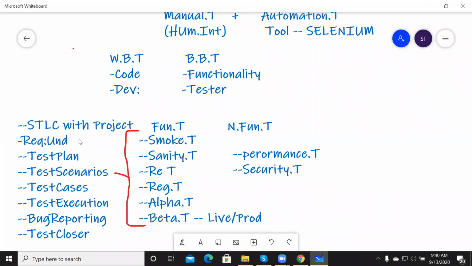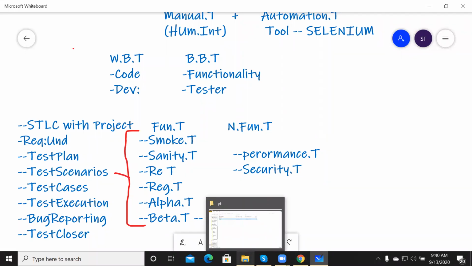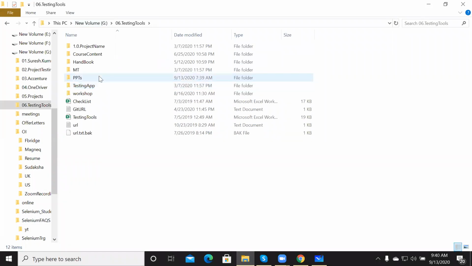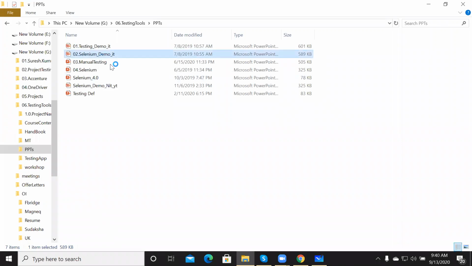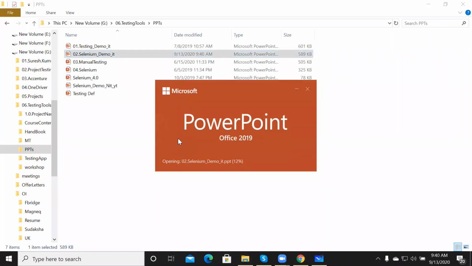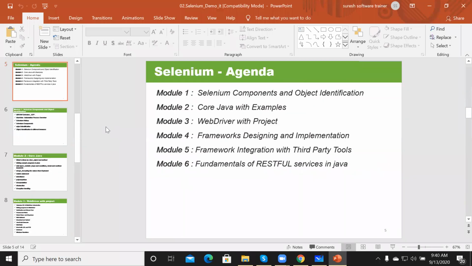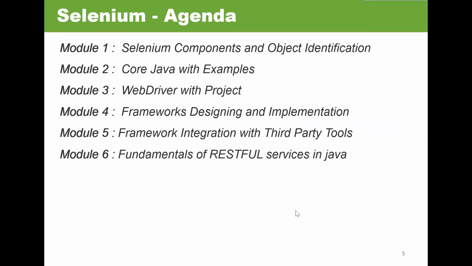Okay, once we are comfortable with manual testing, next we need to start with automation testing. That automation testing we are doing with the help of Selenium. So as part of Selenium, what are we going to discuss? First, you will get comfortable with manual testing. Once that training is completed, you will start automation testing. To understand automation testing in a better manner, I have divided it module-wise here.